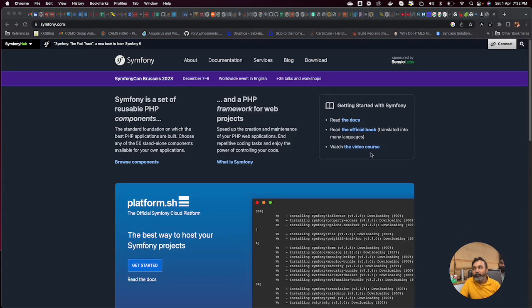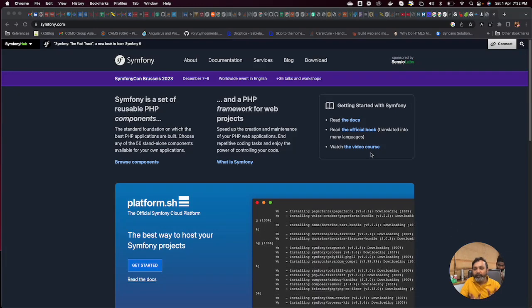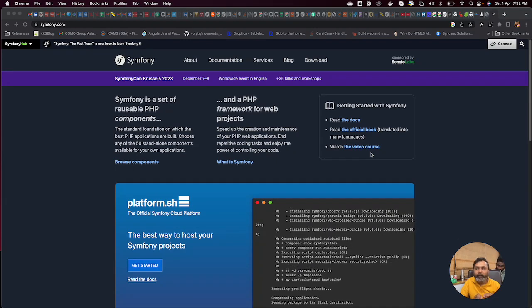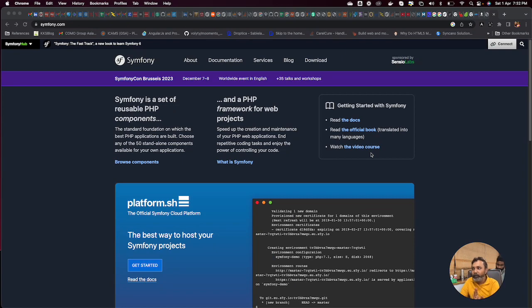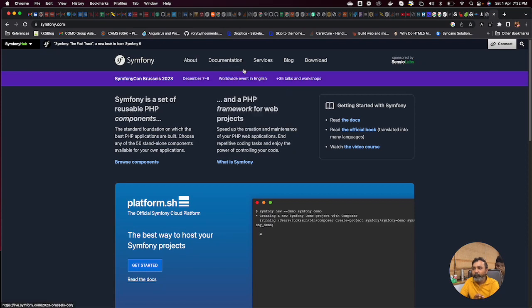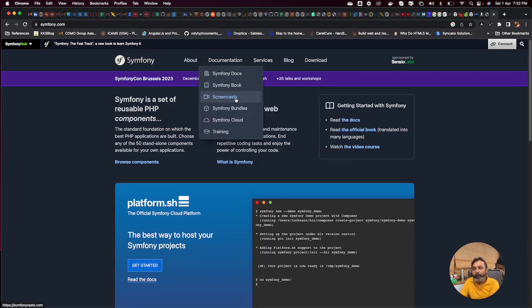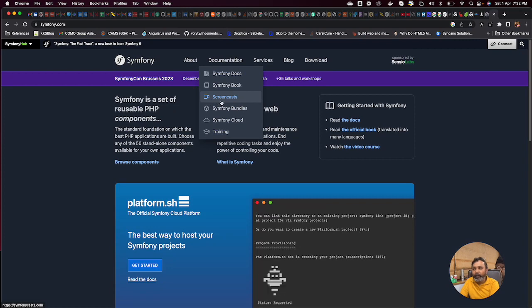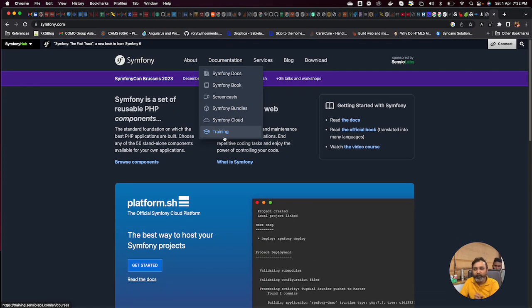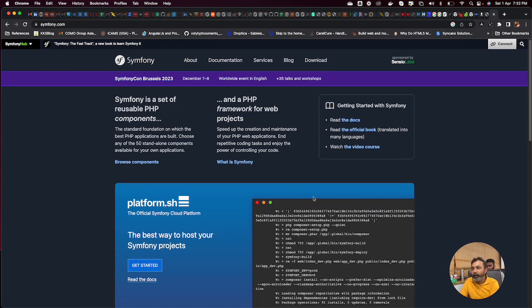As far as Symfony is concerned, the main source of your learning is the symfony.com documentation. So this is symfony.com, and if you go to the documentation section, you have something called Symfony docs, Symfony books, and if you, we already purchased certain tutorials now, like that you can also purchase Symfony bundles, Symfony Cloud, and if you want professional training, you can go for a training, but it is very costly, so leave about that.